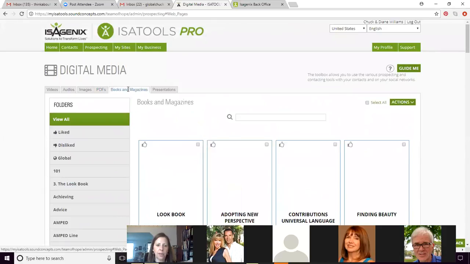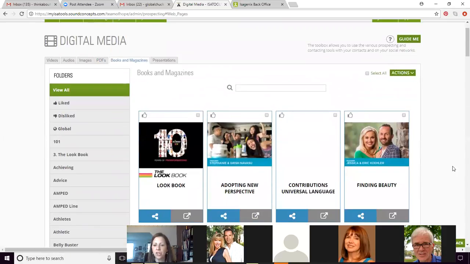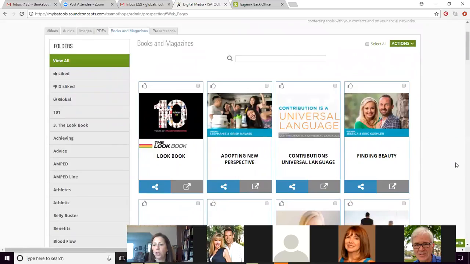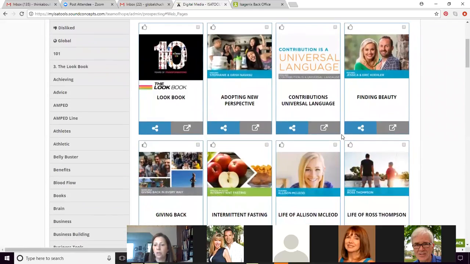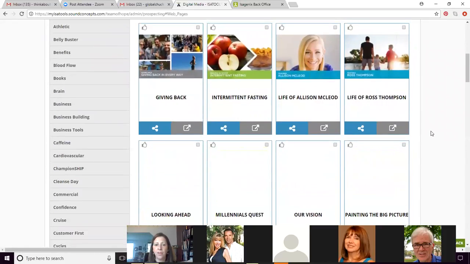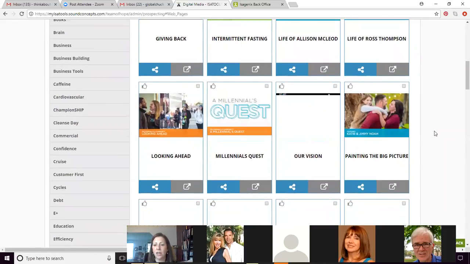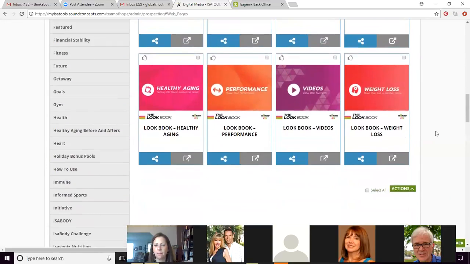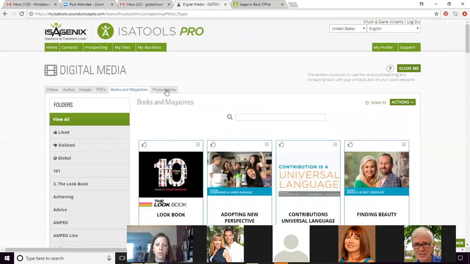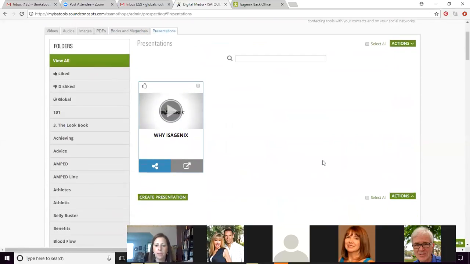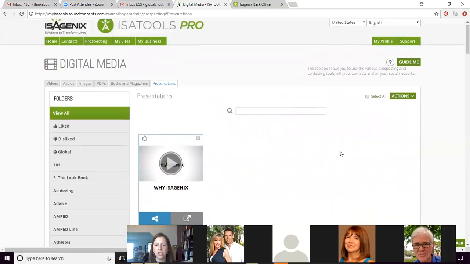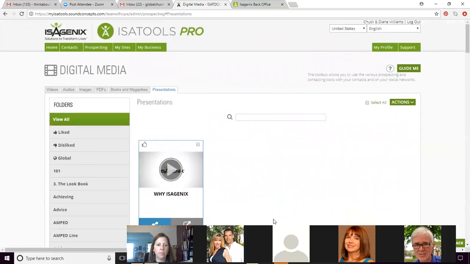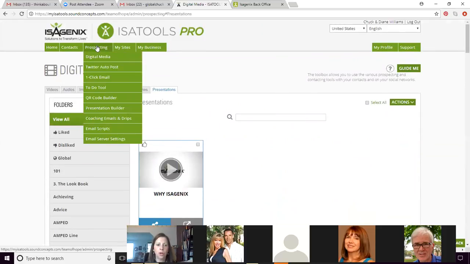They also have books and magazines. These are things that you can share with people, prospects, or your team members. Just click on the share icon. And this has increased a lot since I first got started with this. And then your presentation. It comes with one, but you can create your own presentations, and they would fall into here. And that you would do under the prospecting, also under presentation builder.